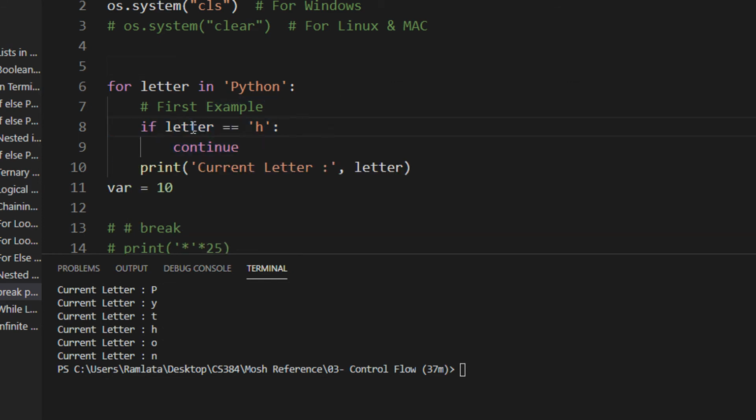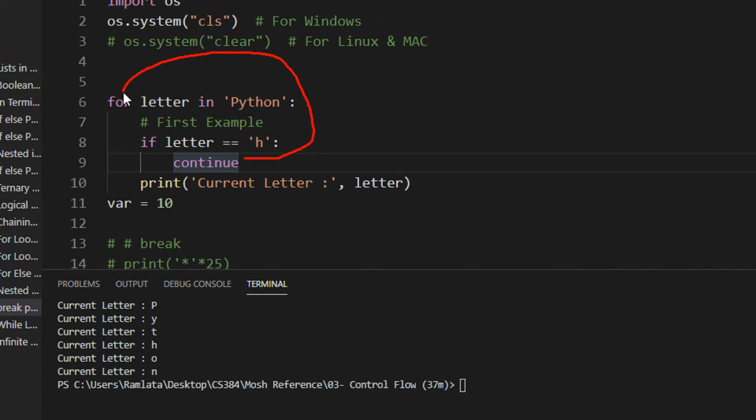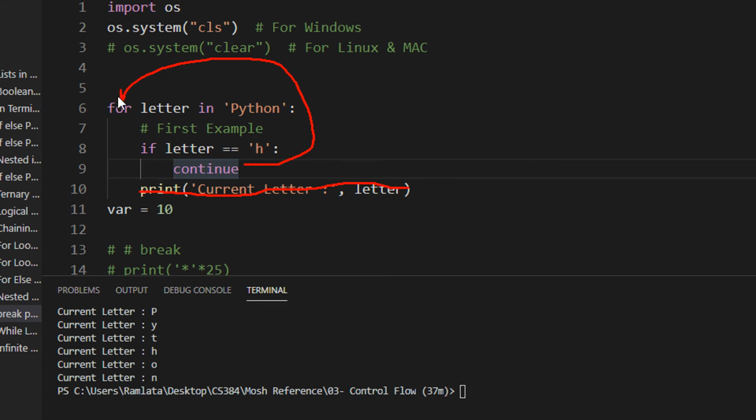Now I am saying if letter is equal to H. Initially it will read P, it won't match, no issues, it will print the current letter, Y, T. Then when it encounters H, it says if letter is equal to H, obviously at some point H will come, then you continue. What does continue mean? The moment continue is encountered, the cursor goes to the start of the loop. So this won't be printed for continue. It will print Pyt, and the moment it comes to H, it will skip all the remaining statements here and go back to the for loop.